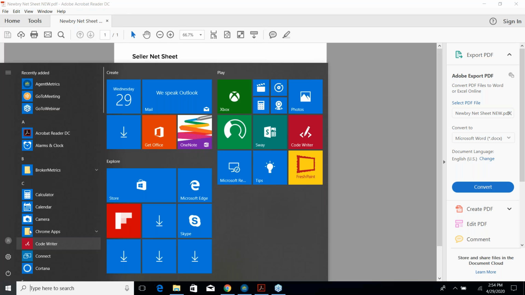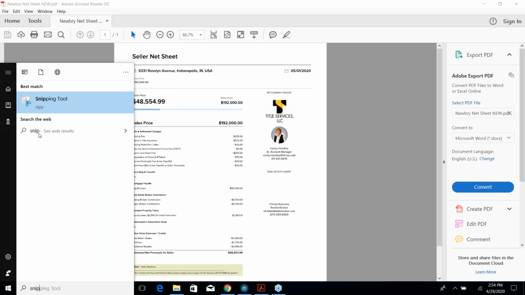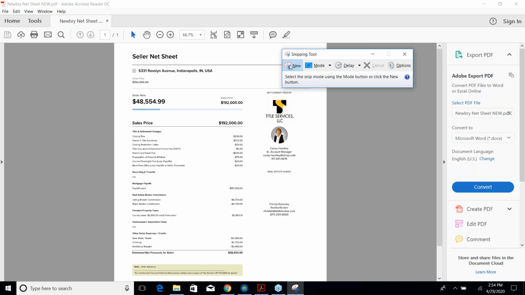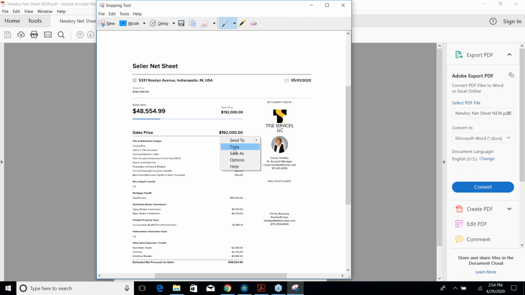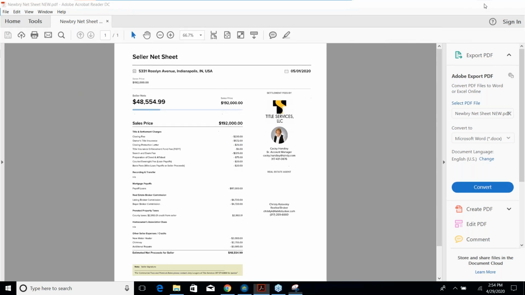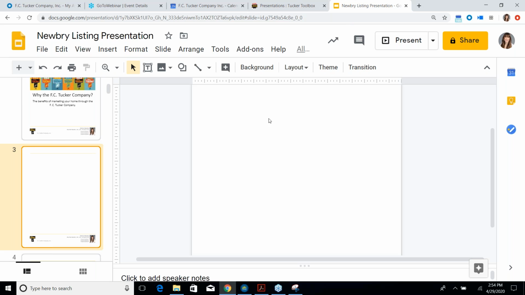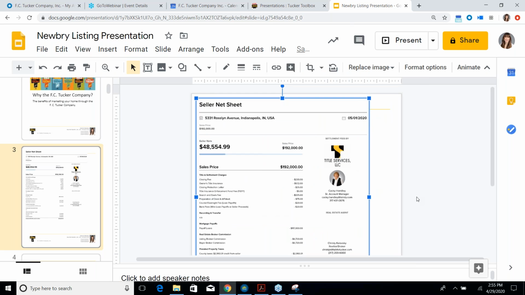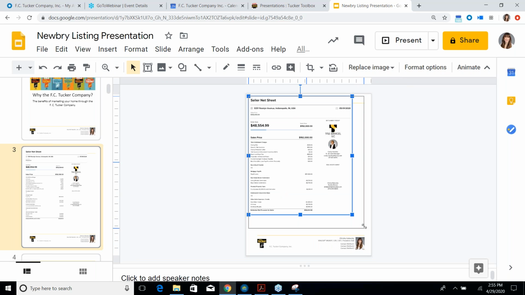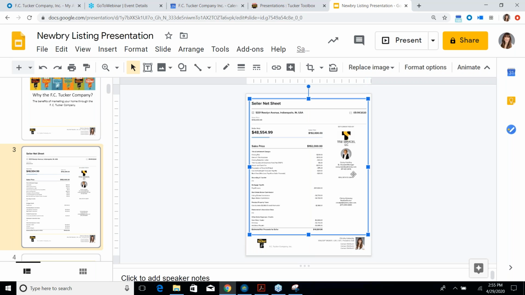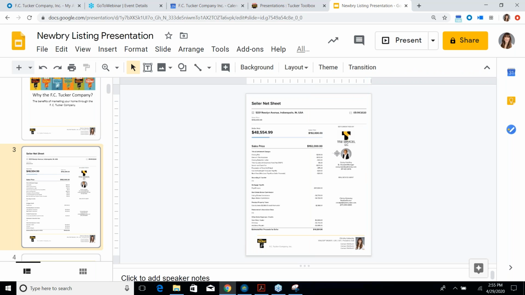I'm actually going to do a screen grab. You might have Snipping Tool on your computer or a different kind of screen grab option. I'm going to grab the information from this PDF that I want to include, right-click to copy, and then back in my presentation, I'm going to paste it. Now I can make this a little bit smaller so I can see it better. Now I'm just going to tweak it and make sure that the net sheet looks good on the page. It's centered. It's got all the information I want. So that's how you could include a seller net sheet.